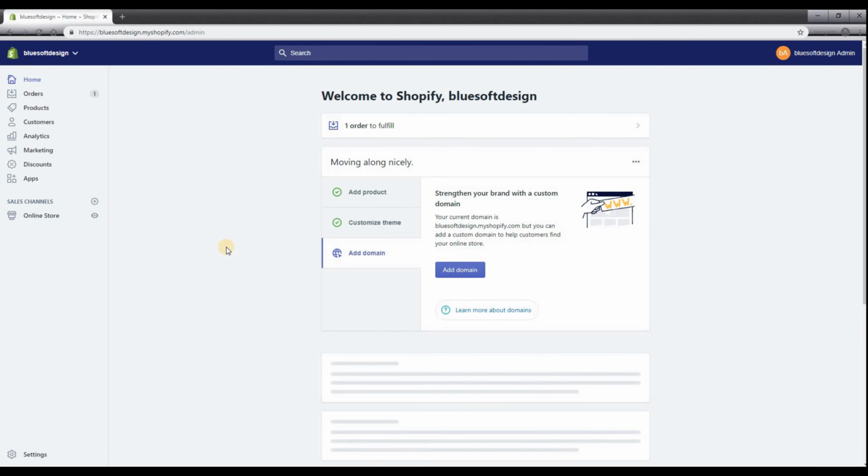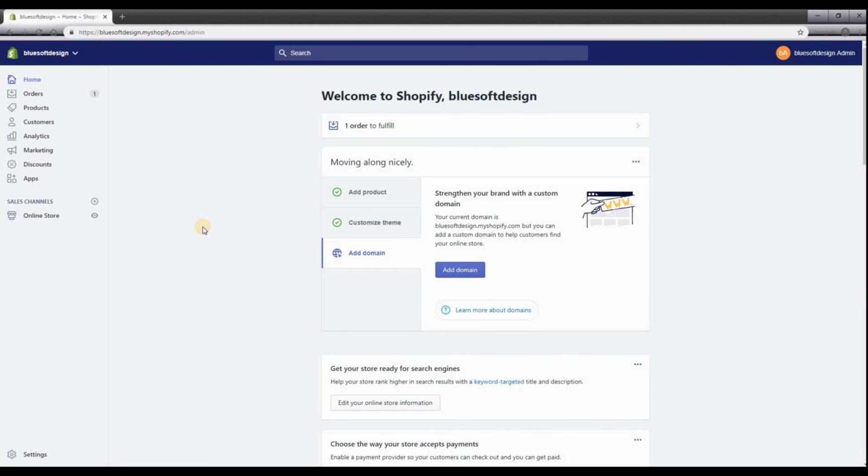And now that we're logged in, we're taken to the homepage tab of our Shopify backend. And that's how you log into the administrative backend for your Shopify website.